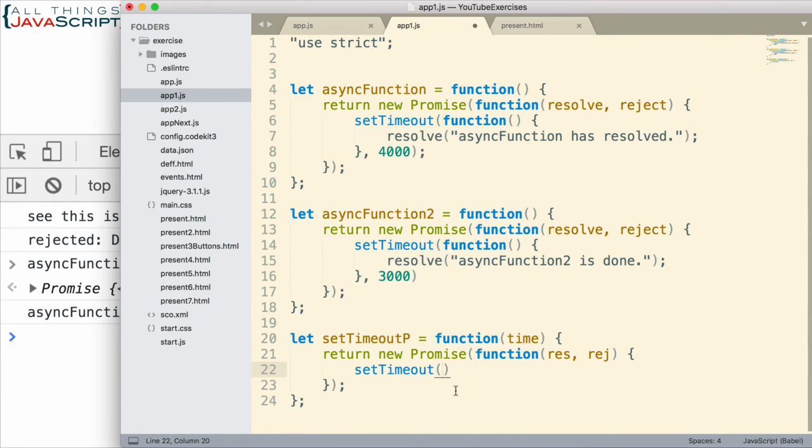Okay? So set timeout, we pass in a function. Usually it's an anonymous function, but in this case, we're just going to pass in the resolve function because we want that to be invoked when it is done. And then the second parameter is the time. And so the time that gets passed into our function will be used for set timeout. Now this will act as a promise because it's returning a new promise.